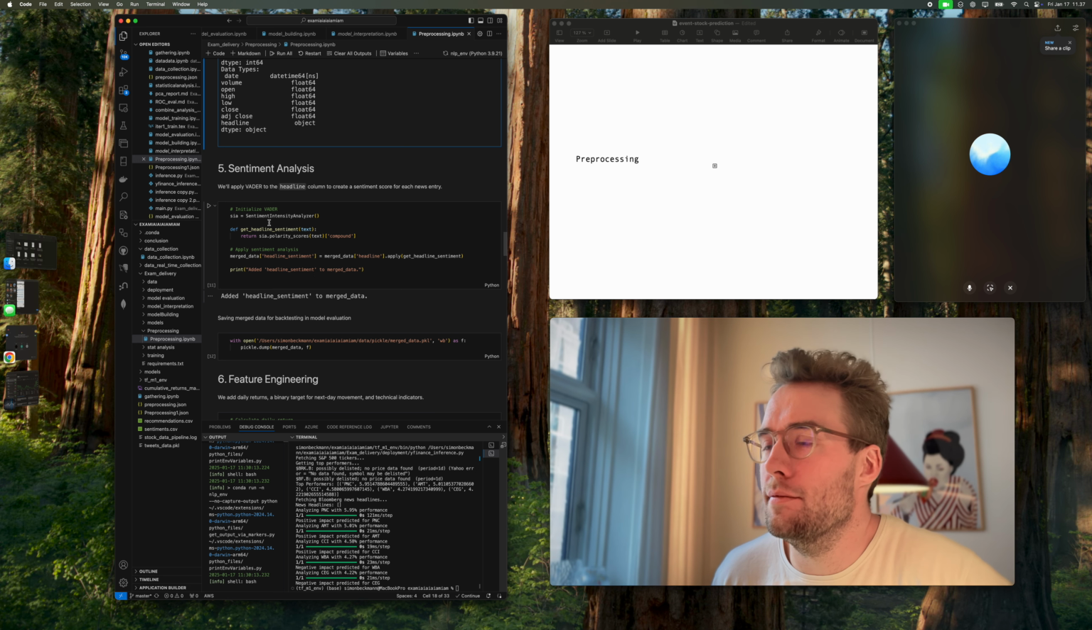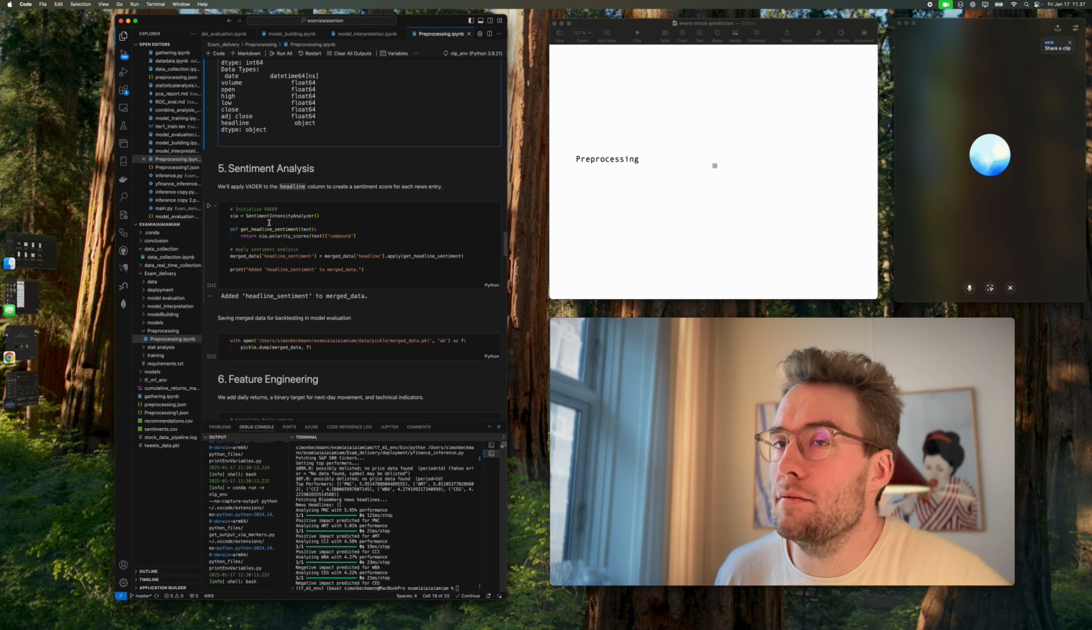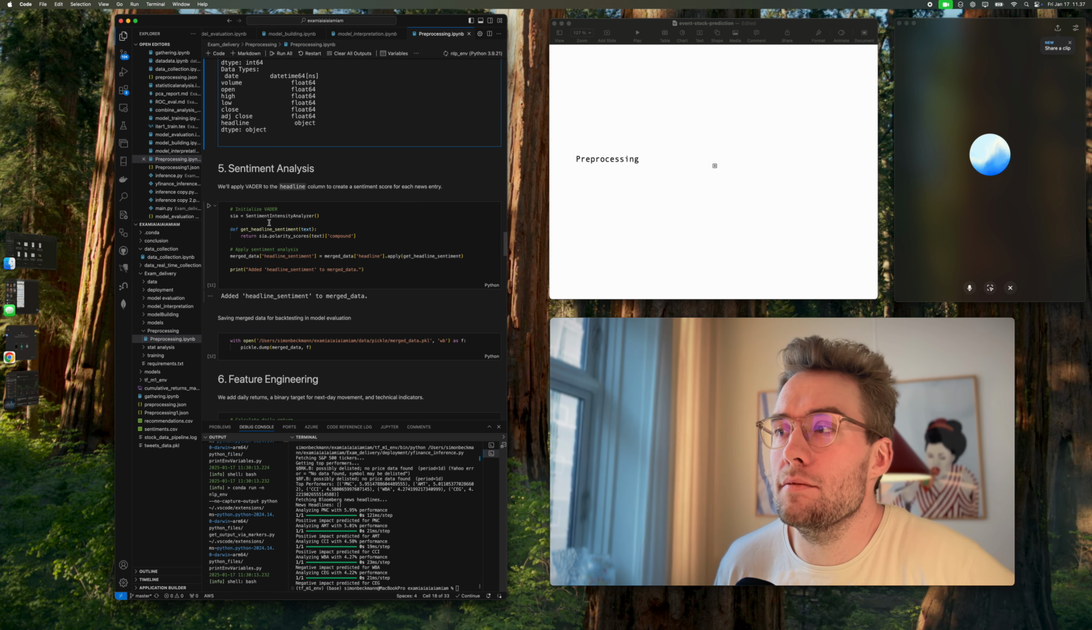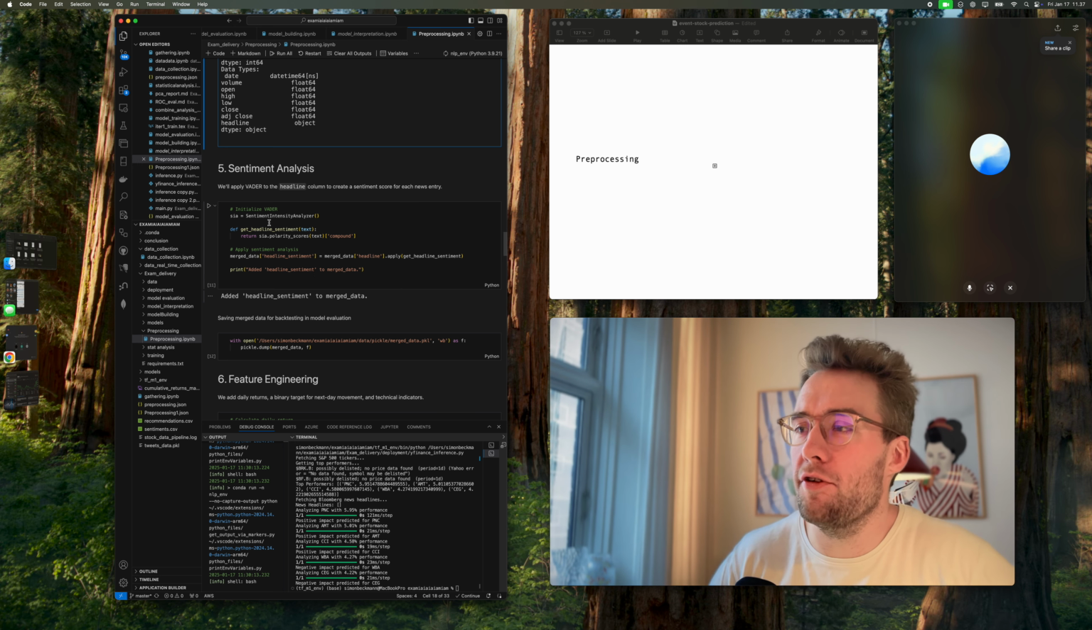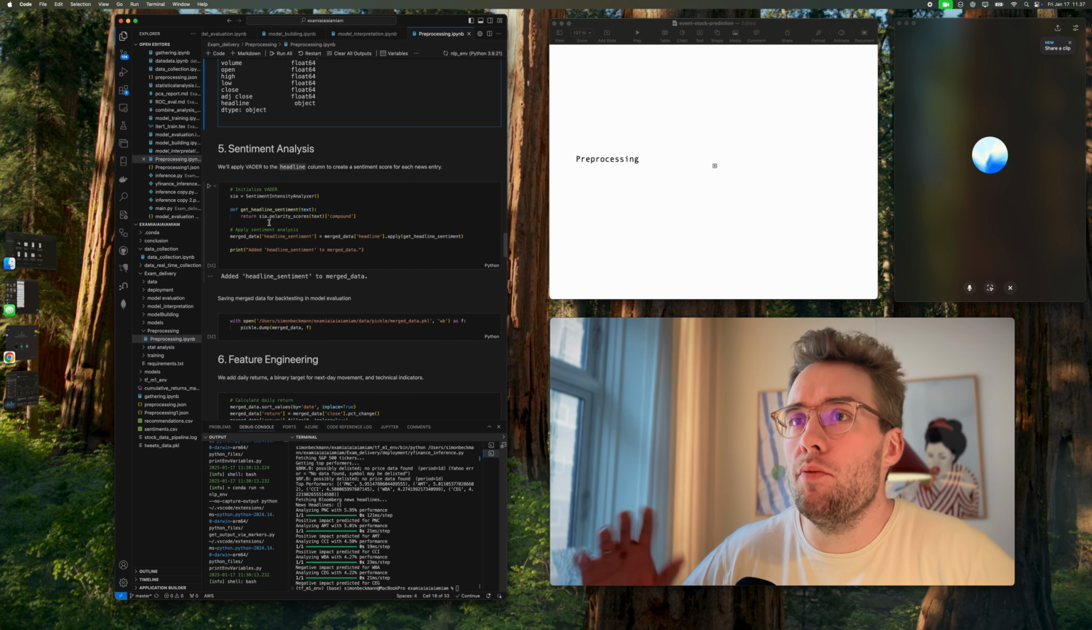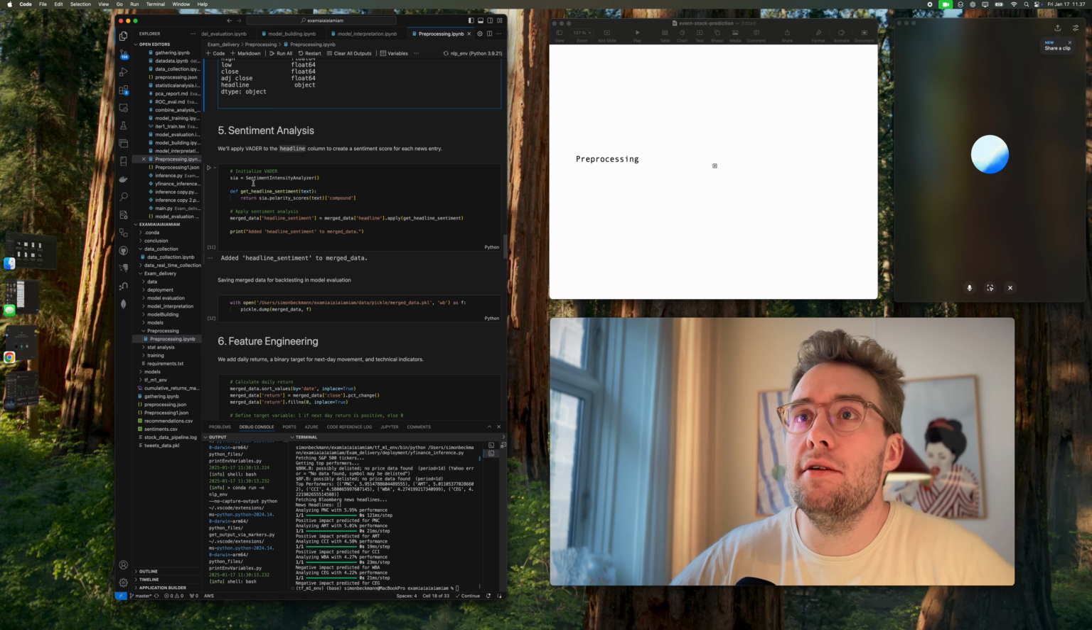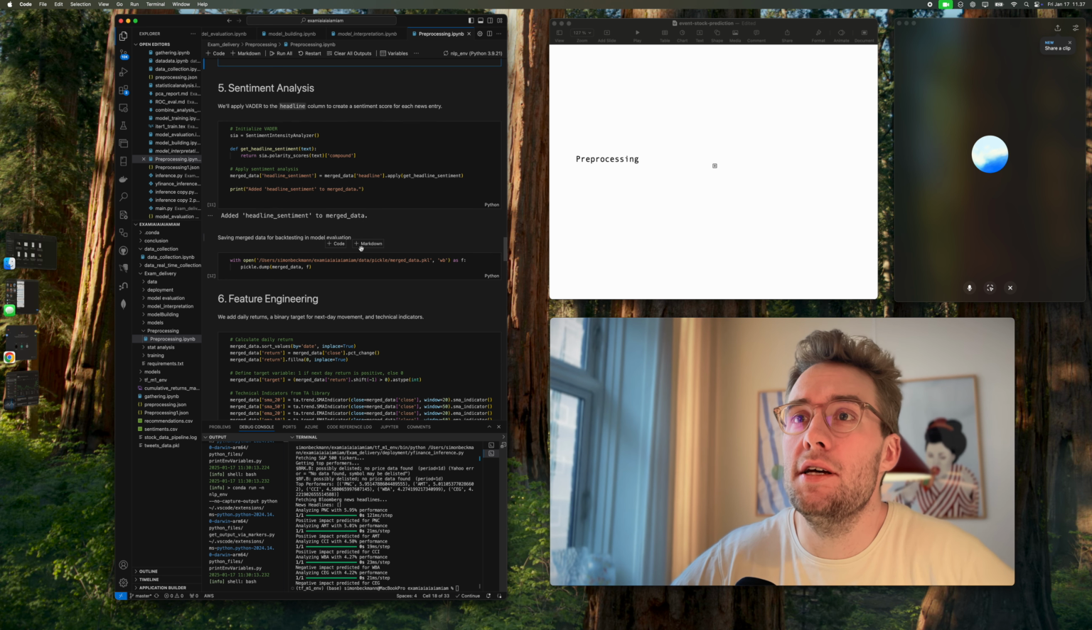Certainly. Vader is a sentiment analysis tool designed to determine the emotional tone behind text data. It's particularly good at analyzing social media or short informal text. Imagine it as a tool that can read a sentence and tell you if it's positive, negative, or neutral, like a sentiment detective. Okay, thank you for that. So we have added Vader here, and then we have applied it to get a sentiment, and then we move it into our merged data.